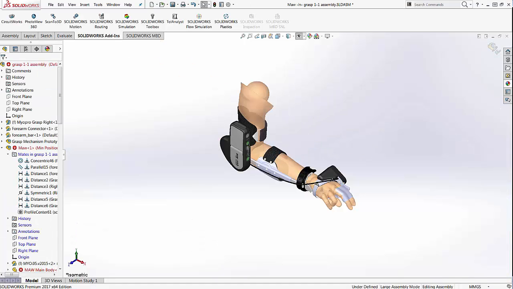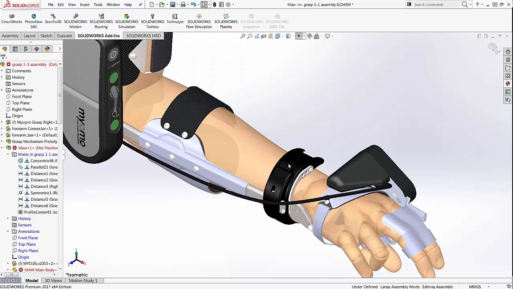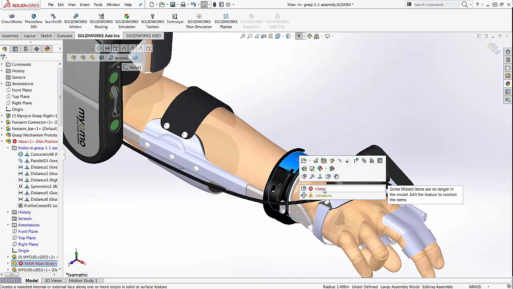Common errors and descriptions can also be seen by just clicking on a part. Here we see some of the errors and warnings in that part itself. Let's go ahead and open this part up.